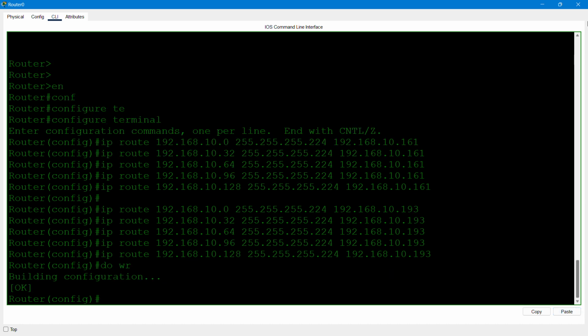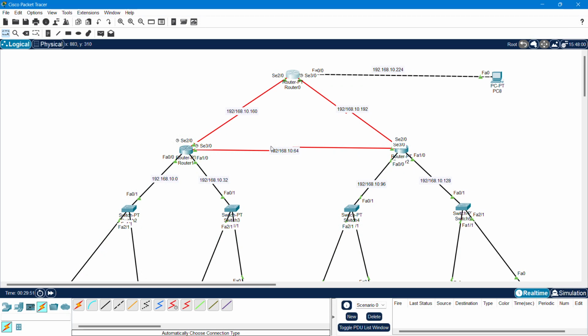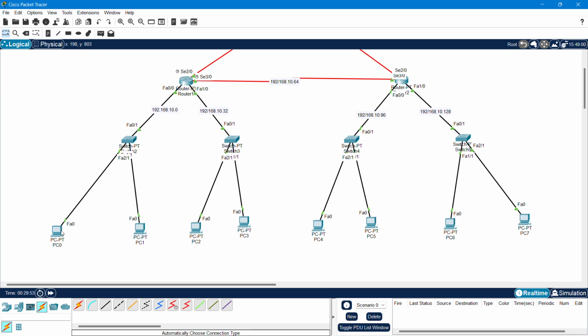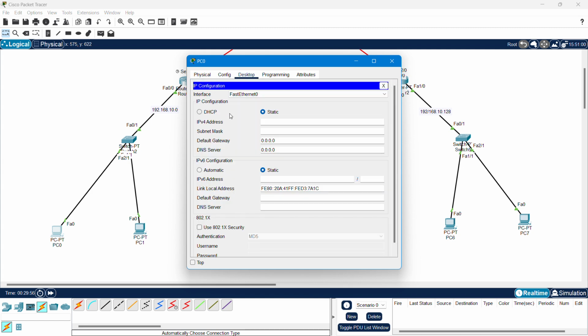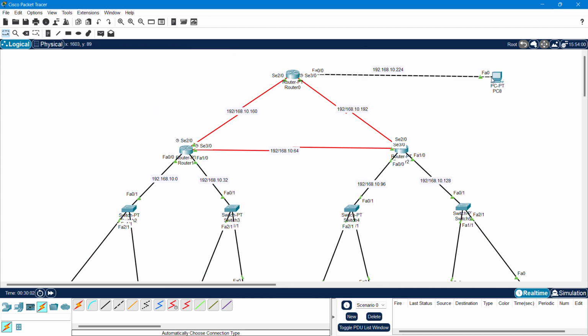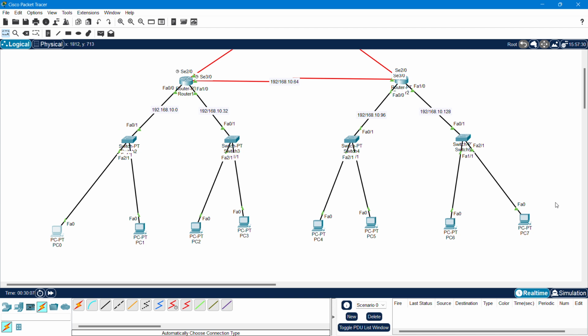So am I able to ping? Let me test. Let me assign a static IP address on this PC, and I will also be configuring the static IP address of the other PC, and then I try to ping each other. If it works, we are going to make sure that even the other PCs will be able to ping each other.